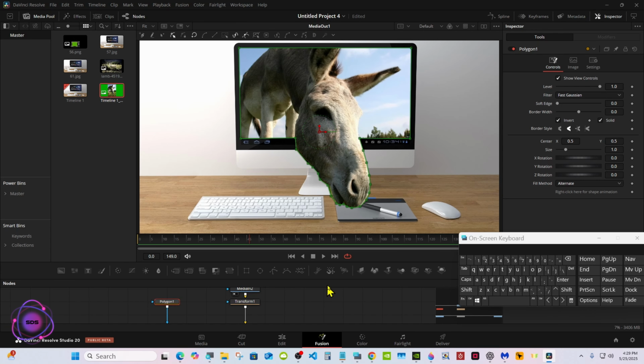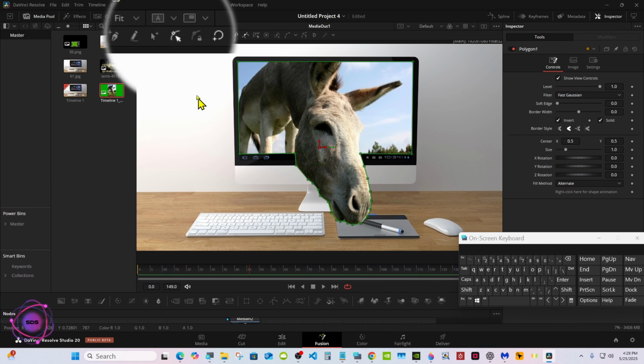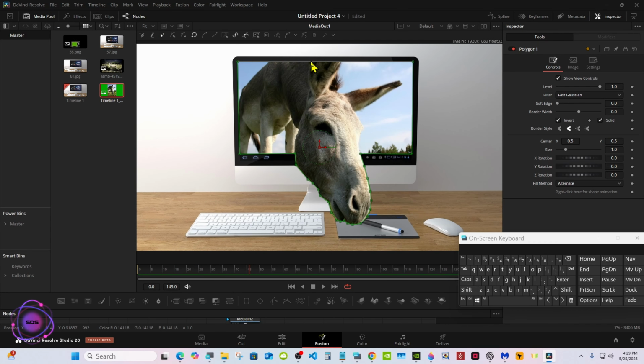All right, now we'll get the ear. We'll go back to this tool so we can make another point. If you hold the control button down, you can manage the handle better.